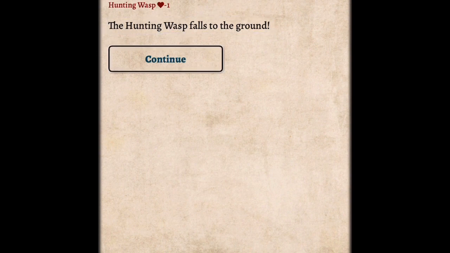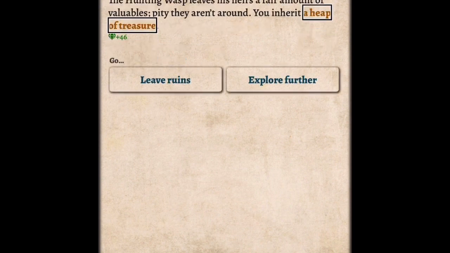Continue. A heap of treasure. There's a thing with fighting for your life. It's an experience you'll never forget. Experience plus 2. The hunting wasp leaves his heirs a fair amount of valuables. Pity they aren't around. You inherit a heap of treasure. Treasure plus 46. Yeah, we don't get a sharpening stone though. It's over.